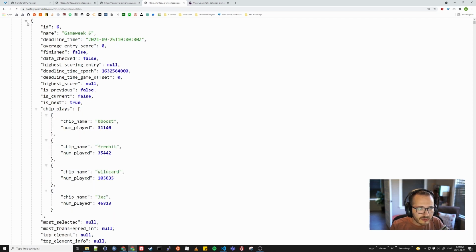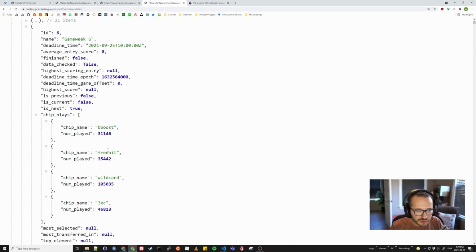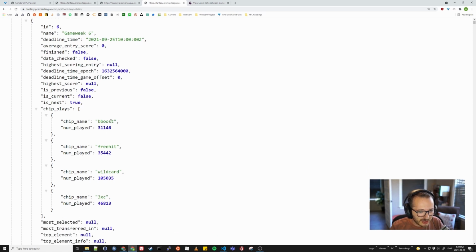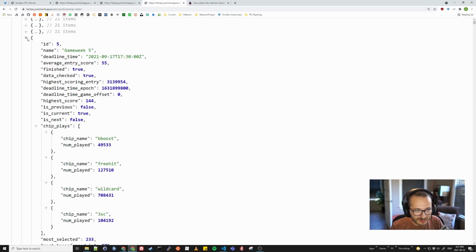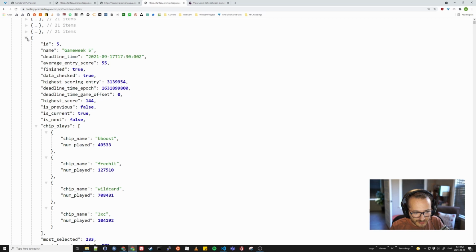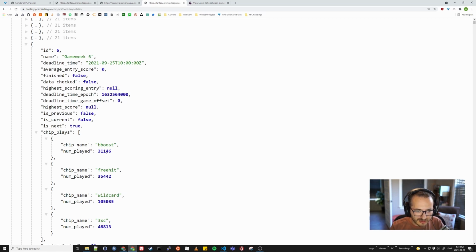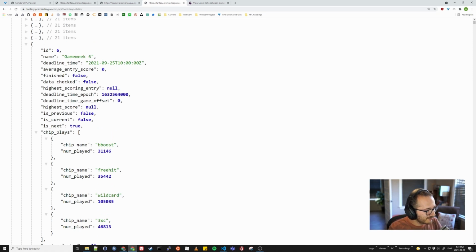For some reason, I think this is a bug in their system, FPL have been showing these chip plays, how many bench boost, free hit, wildcard, and triple captain used, even though game week 6 is not over yet. So we don't know if these values are correct or not. I think this is kind of a bug in their system. I don't know if they will ever fix it, but anyway.